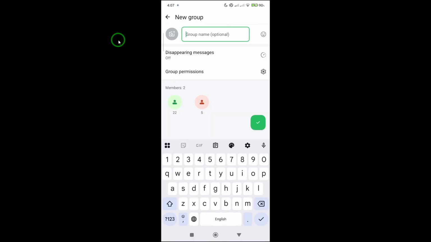Now it's time to choose who you want in your new group. You'll see a list of your WhatsApp contacts, so go ahead and select the people you'd like to add. Once you've chosen everyone, tap the green check mark to confirm your selection.